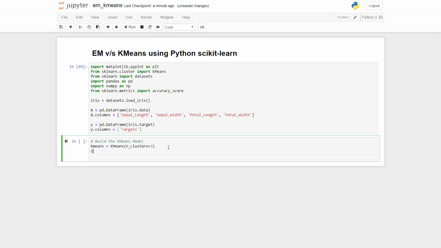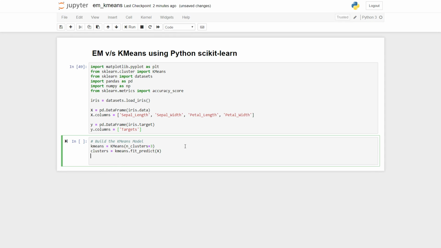So then we have the clusters. We can grab clusters by fitting and then predicting over this model. So we can say KMeans.fit_predict. fit_predict is a method which first fits the input data and then predicts it, right? So here the whole KMeans algorithm happens. We can pass in the input data frame, right?